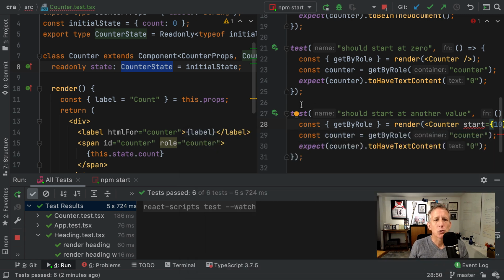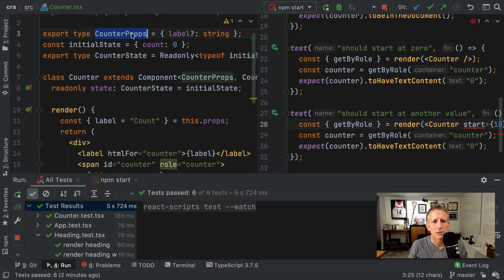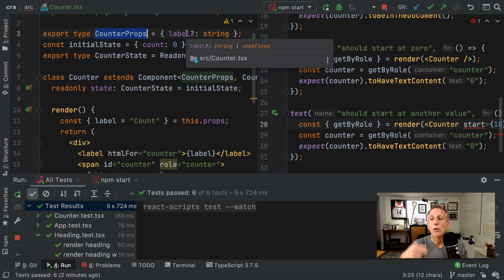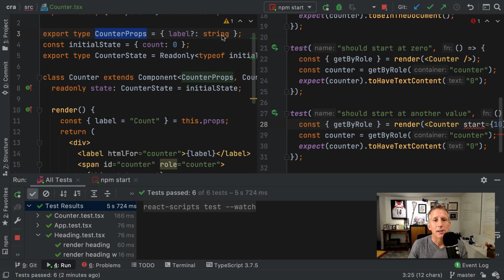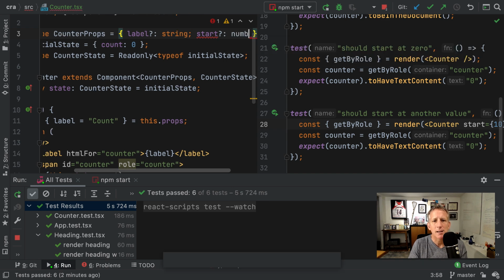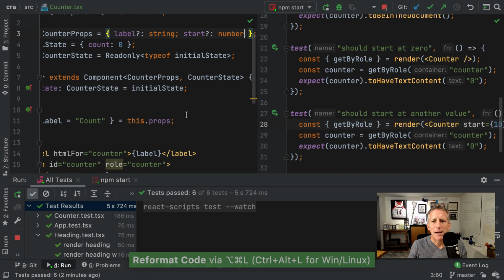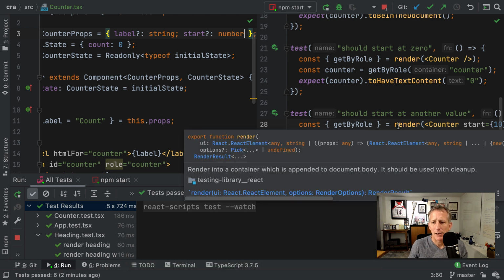So that's pretty cool. Now I need to go fix my type definition of props to say we can pass into the counter, besides an optional label, optional with a question mark, I can also pass in an optional starting point. So I will say start, question mark, colon, and this is a number. Reformat. And my red squiggly went away. The TypeScript compiler was happy.